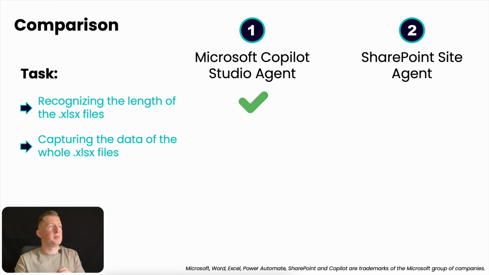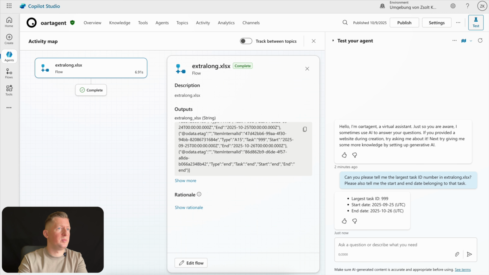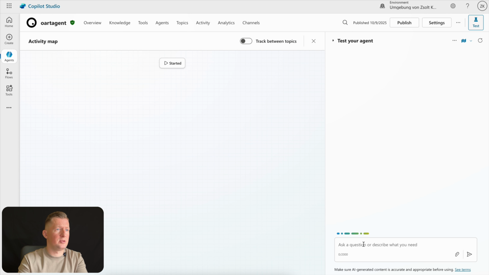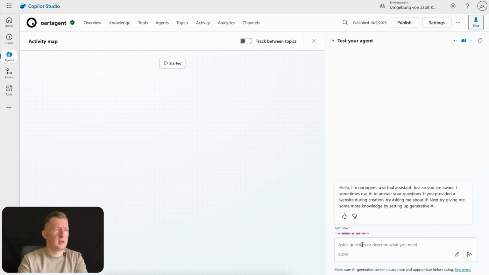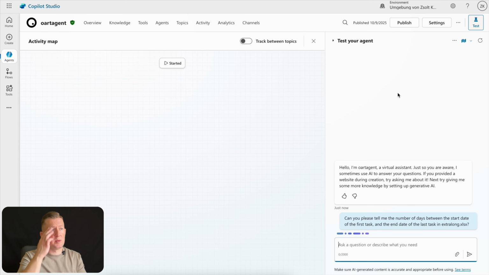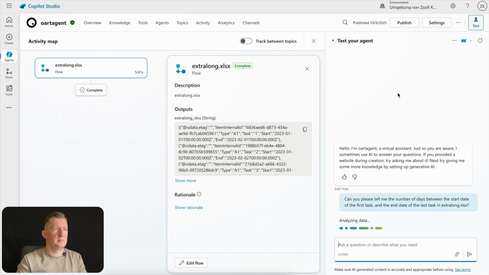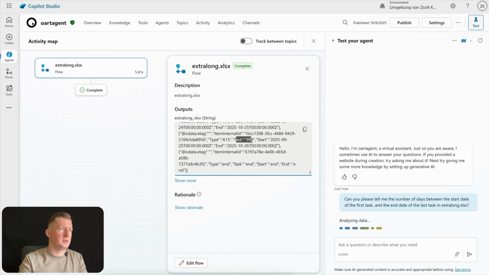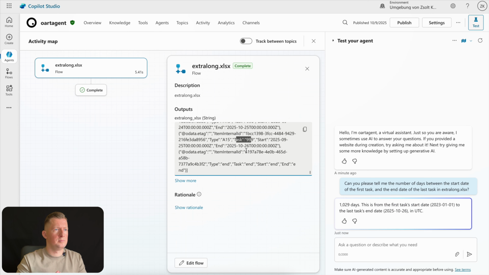The next task is to capture the data of the whole online Excel file. For this, I will also use the same prompt for both agents. Let me reset the chat field now, and I'm adding the following prompt. Can you please tell me the number of days between the start date of the first task and the end date of the last task in extralong.xlsx? Activity mapping is turned on. Data is received. We have the last task as well. And we have the days calculated: 1029 days.